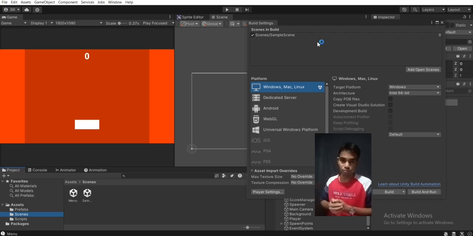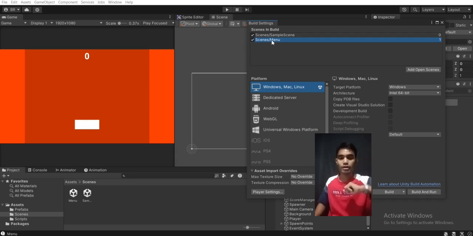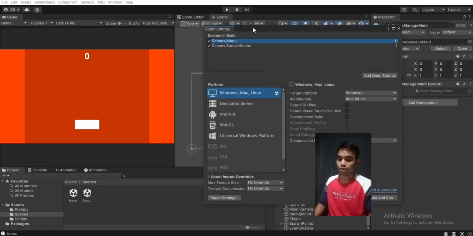If we click on that menu button, make sure you select that scene and drag it to the Scenes In Build, and I'm gonna drag this menu to the top because I do want this menu scene as the default. When the player opens up, it should redirect to the menu scene instead of directly playing the game scene. So that's why I'm gonna drag this up, and drag the sample scene down. You can see the scene name on the left side and the build index on the right side. As you can see, the build index is 0. So you can pass the build index or the name of the scene.